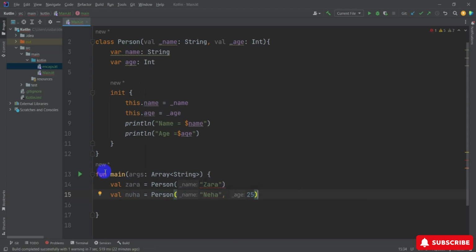Now here I declare it. First of all, I declare the Person class with the name Jara, and also the Person class for Neha, with the age 25.